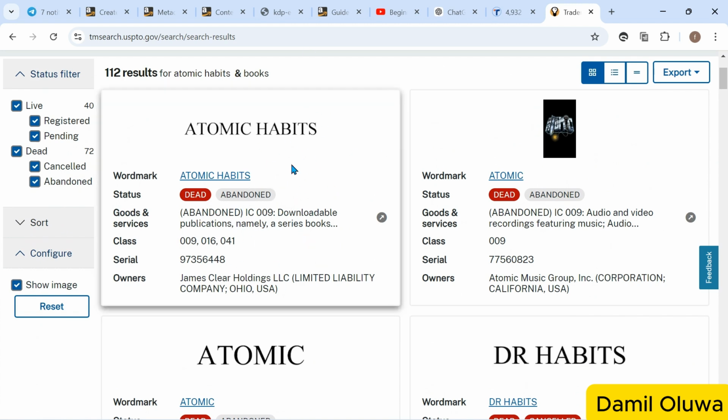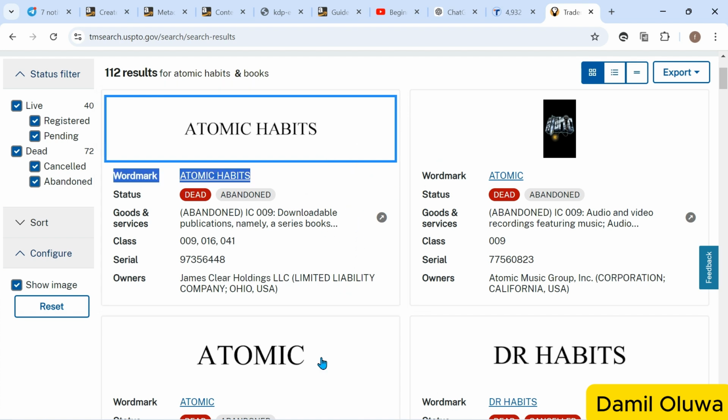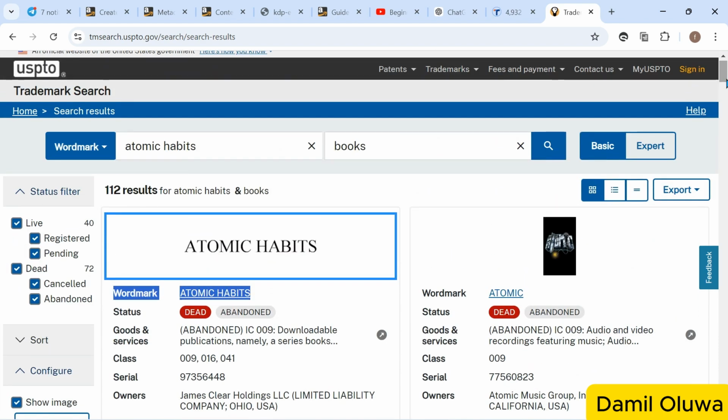So, like I said earlier, you don't really need to fall for this, because James Clear might come in the nearest future and decide to renew the license for this trademark. And if he does that, everyone that has created books using the keyword atomic habits as a title will start having issues, because Amazon might start terminating the accounts. So anywhere you see dead or abandoned, just forget about that keyword. Look for another keyword. It's that simple.